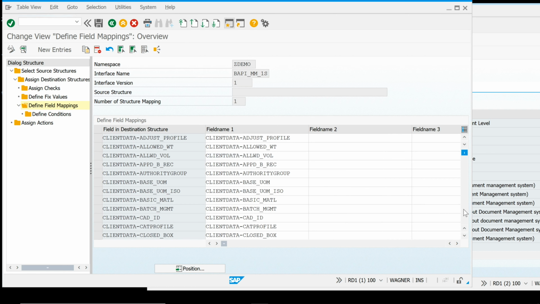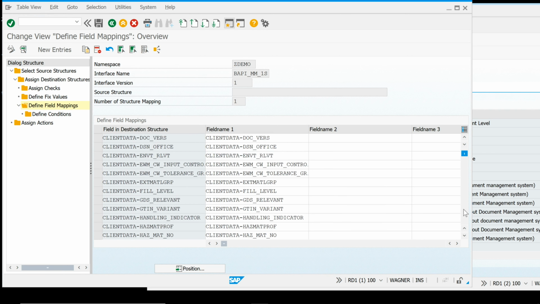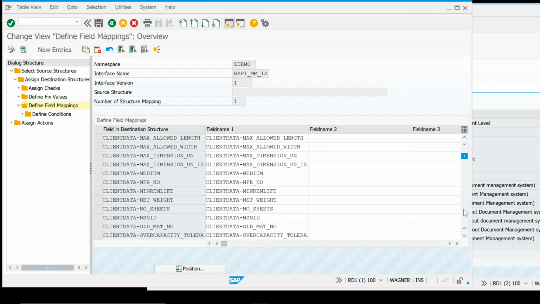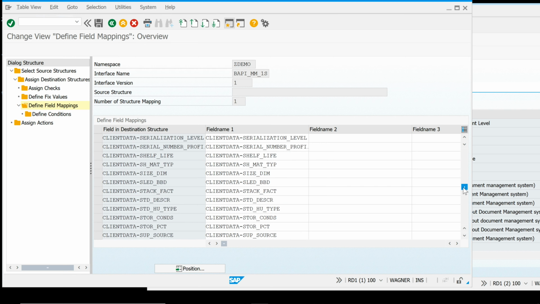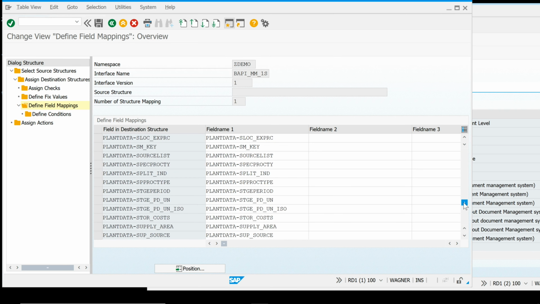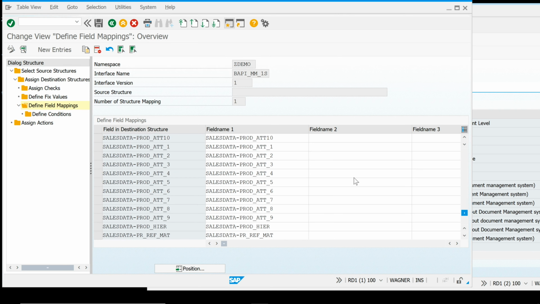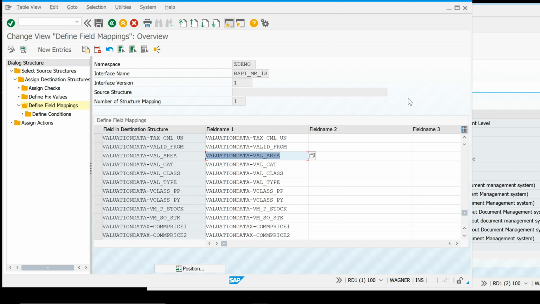As you can see, it starts with client data, and then we can find all the fields of all the tables, plant data, sales data. All the structures can be found here, and all the fields of the structures are mapped as single field by field mapping.